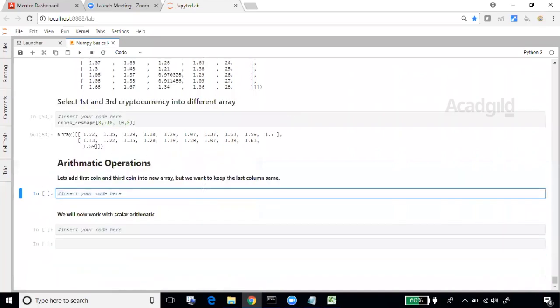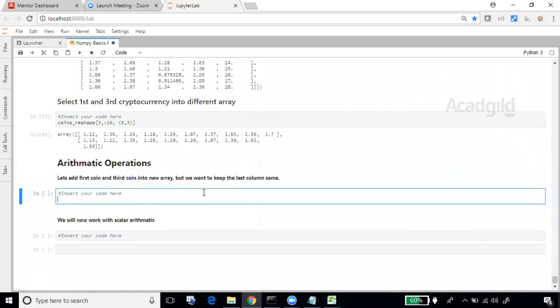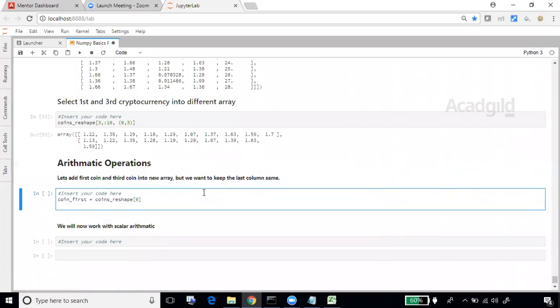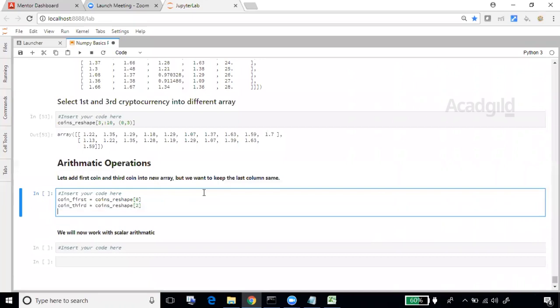Let's do this and move to the new class. Right, so let me first take the coin first. So I have this coin first, coin third. What I do is I want to create an addition of these things, but I just want to add the 0 to third columns, but I want to keep the 4th column as it is. How do I do that?